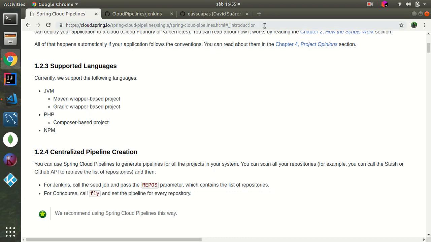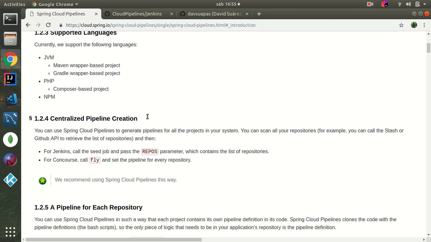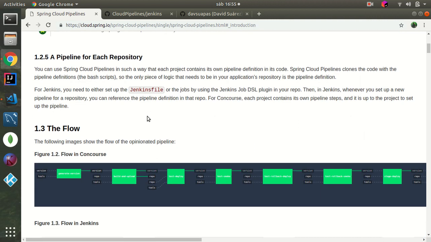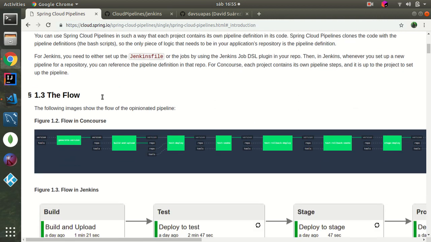Spring Cloud Pipelines provide scripts, configuration and conventions for automatic deployment pipeline creation for Jenkins and Concourse with Cloud Foundry or Kubernetes. They support Java, PHP, Node 8 and .NET 2. In this project, we use deployment for Kubernetes. Each repository can be treated as a template for the pipeline. The flow is shown in the image.